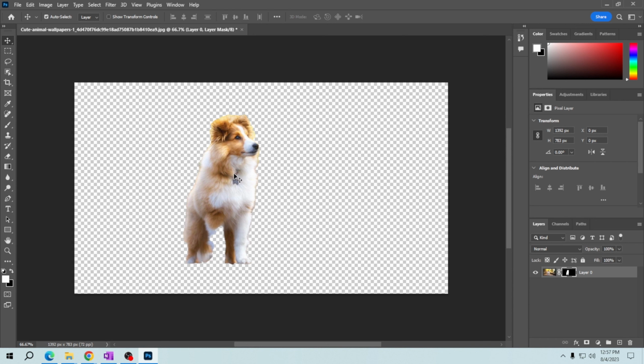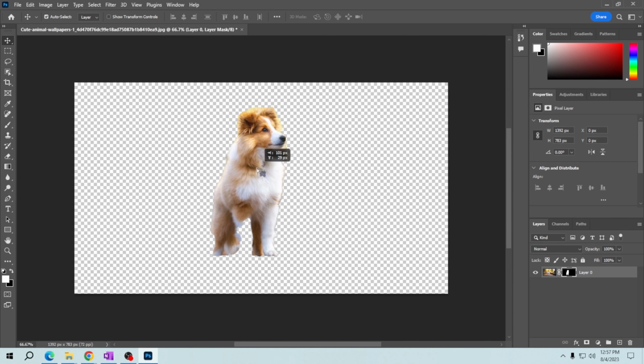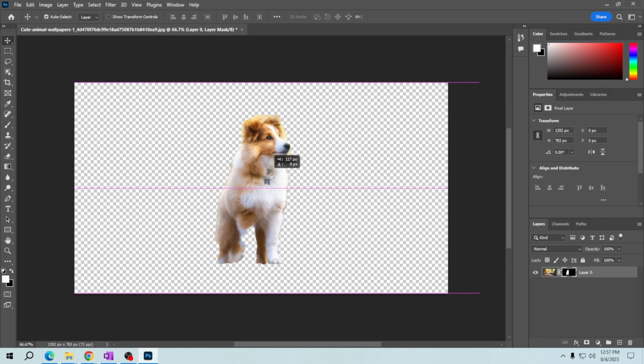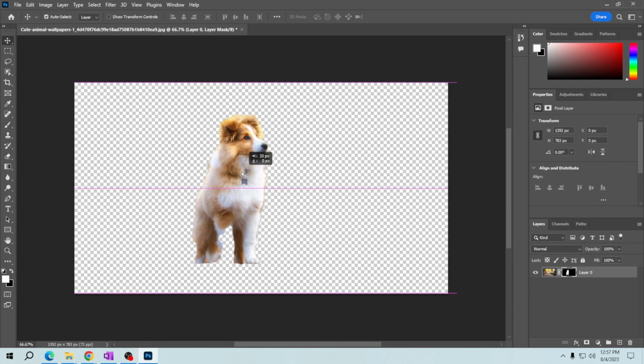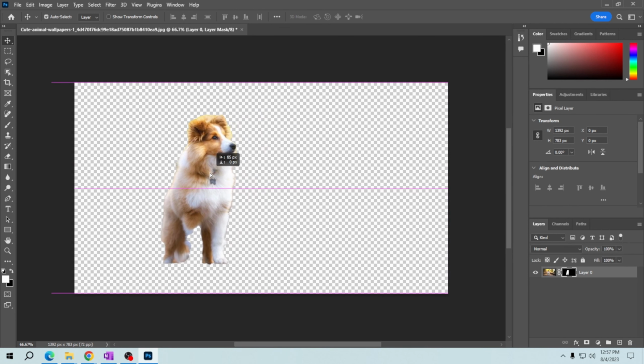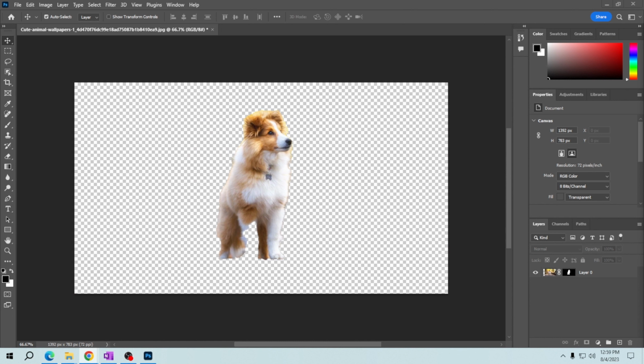So if you want to drag this picture, you want to drag the subject now, you can easily copy it or drag it to anywhere you want. And that's it. Now you know how to easily remove backgrounds from images in Adobe Photoshop.